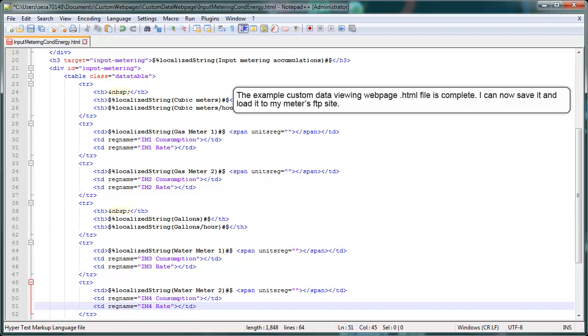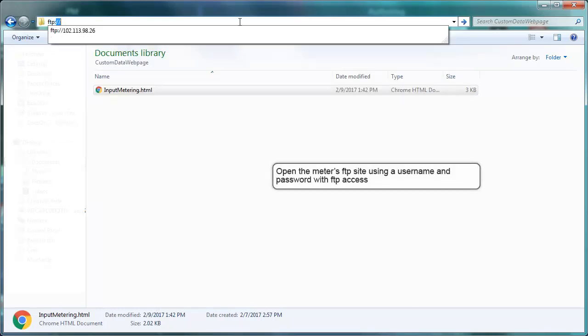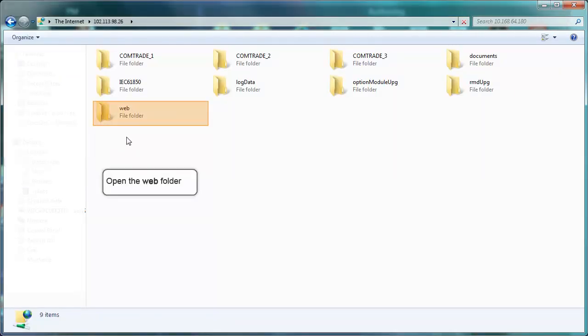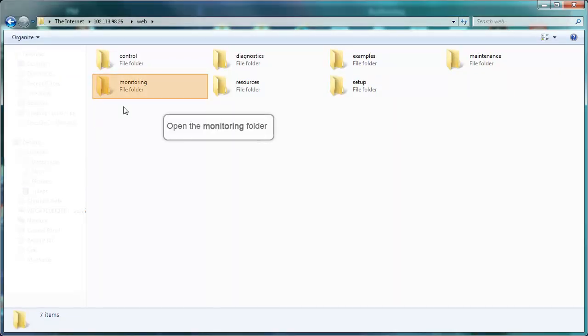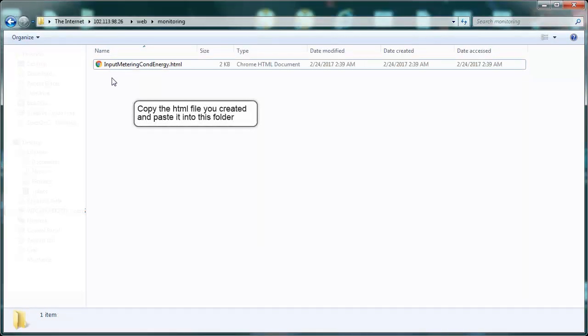I can now save it and load it to my meter's FTP site. Next, let's load the custom web page to your meter's FTP site. Open the meter's FTP site using a username and password with FTP access. Open the web folder, then open the monitoring folder. Copy the HTML file you created and paste it into this folder.